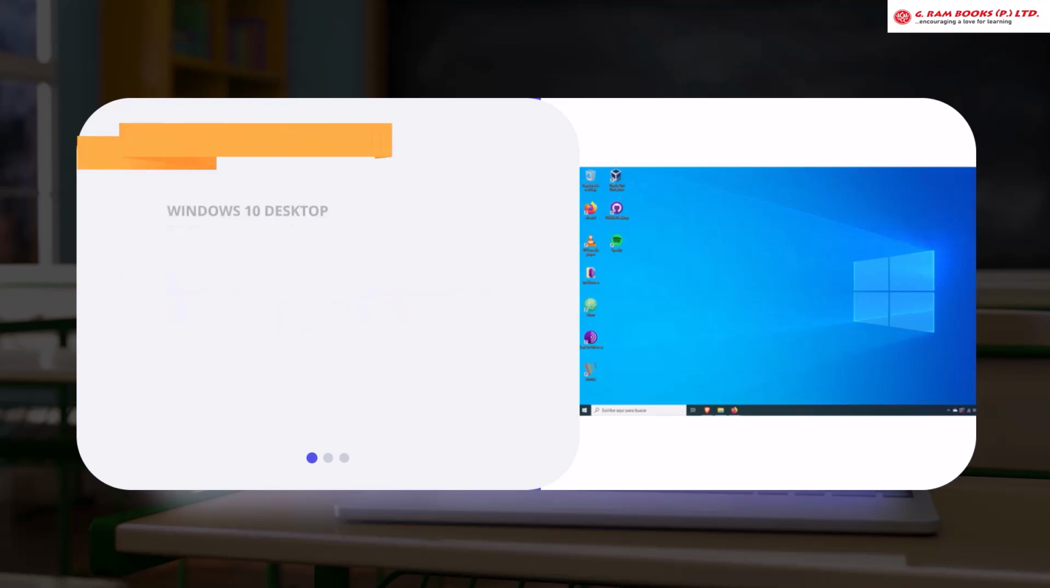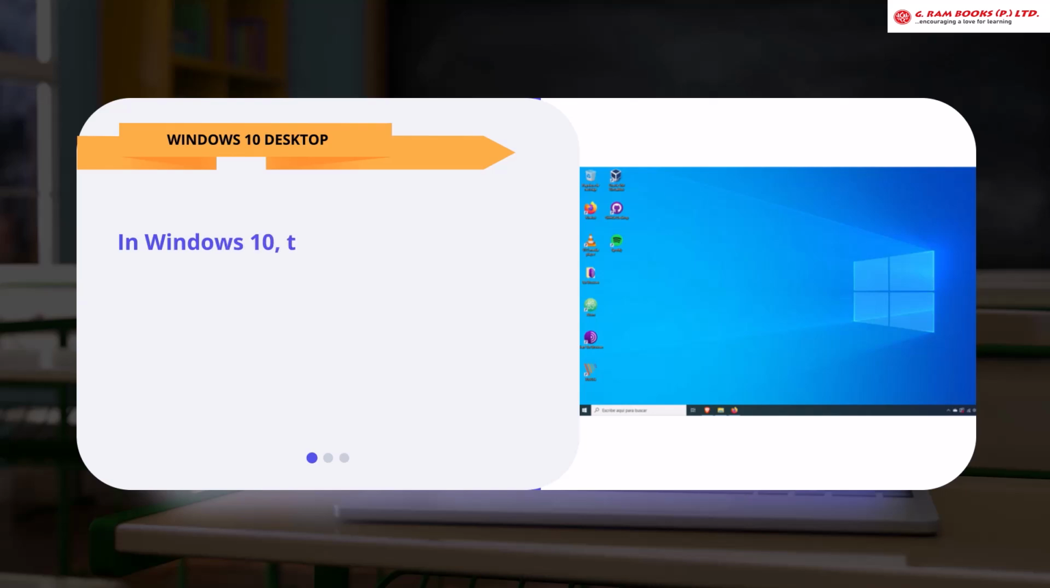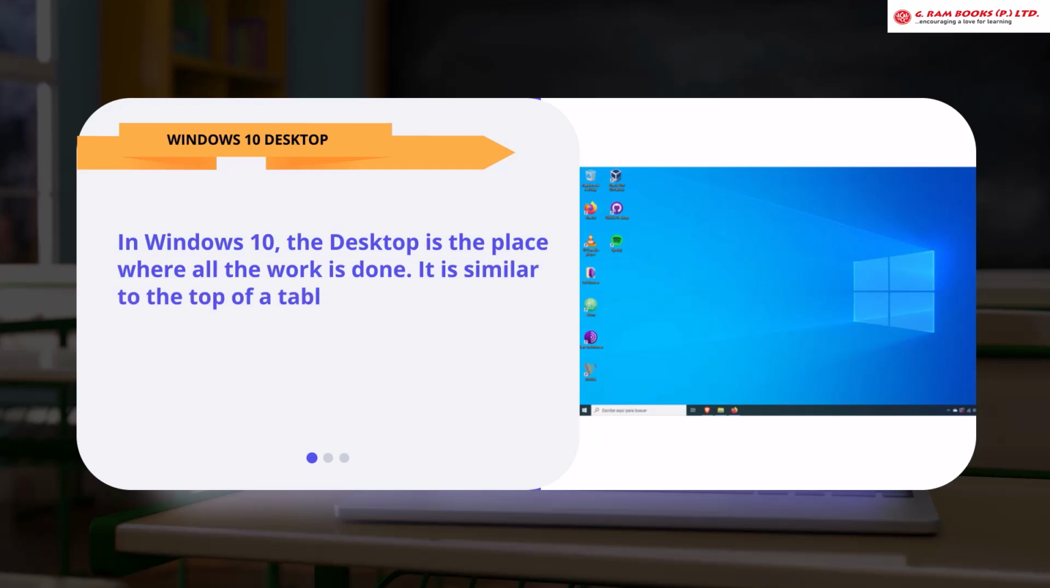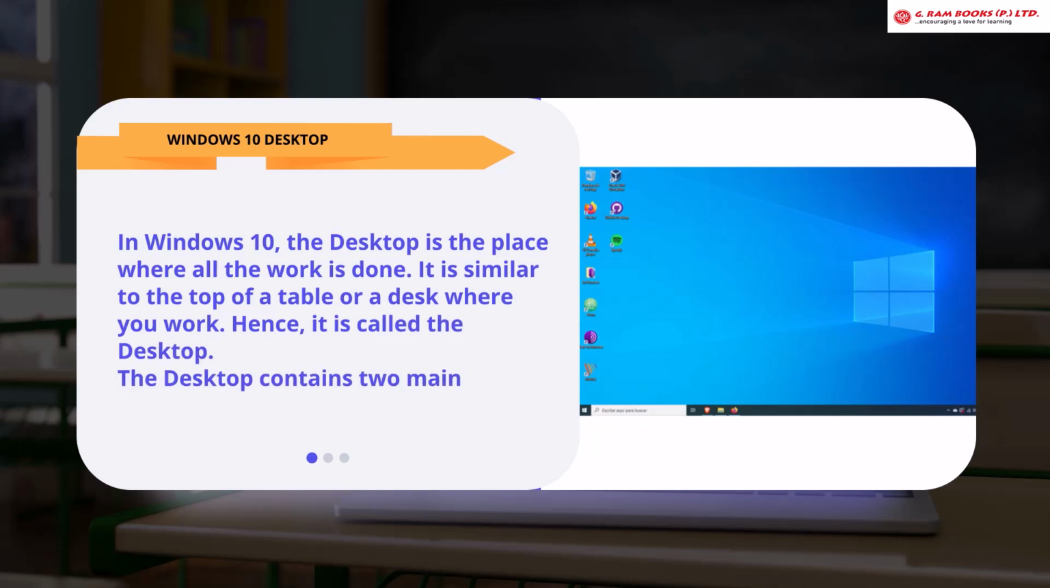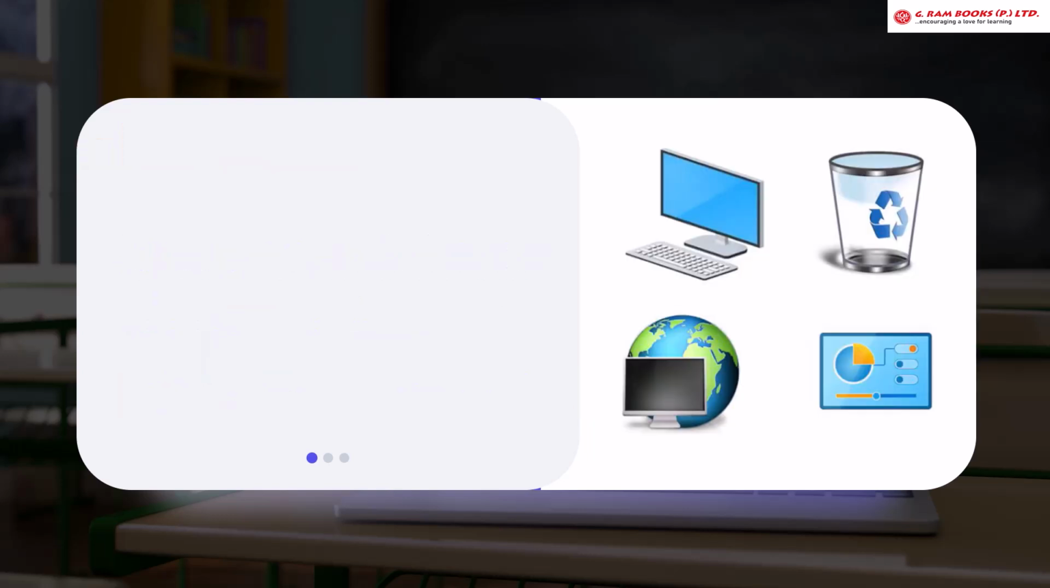Windows 10 Desktop. In Windows 10, the desktop is the place where all the work is done. It is similar to the top of a table or a desk where you work. Hence, it is called the desktop. The desktop contains two main items: icons and taskbar.